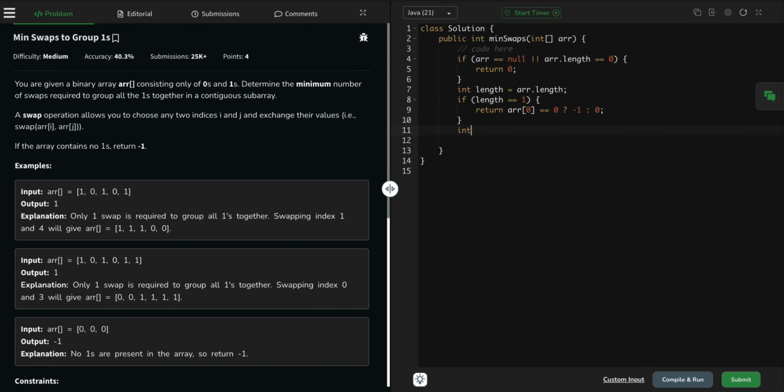Now we can count the number of ones. So total ones is equal to find total ones from array. It's just a helper function which will basically find how many ones are present in the array. So let's have count is equal to 0, for num in array, count plus equal to num.